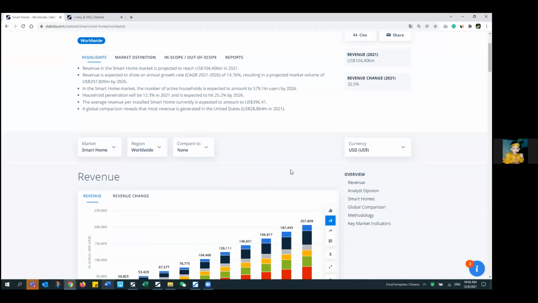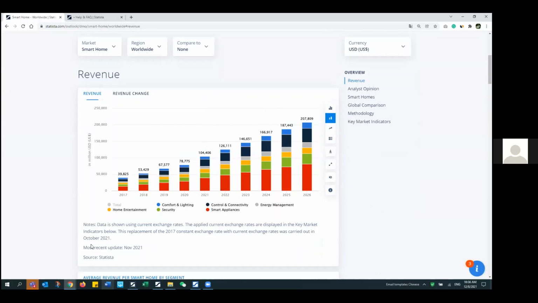But we can always take a screenshot. Yes, you can take a screenshot, but then you just have to quote us, like here, because we always mention the source and everything.